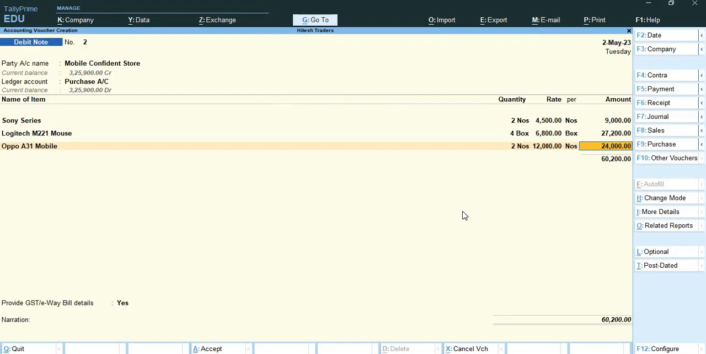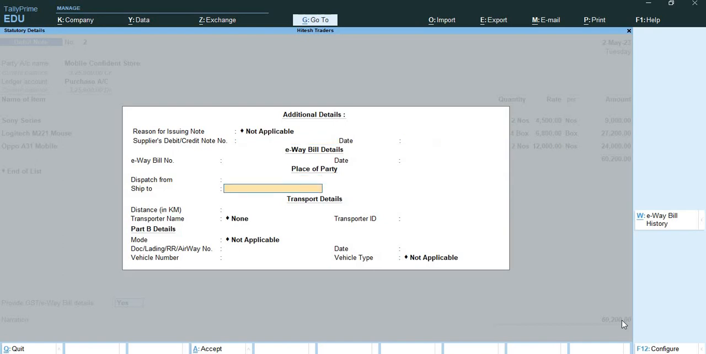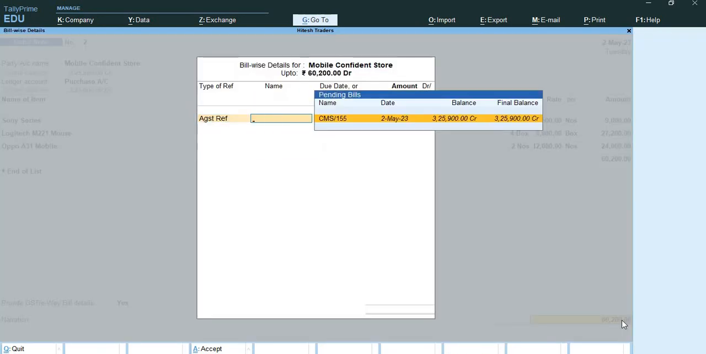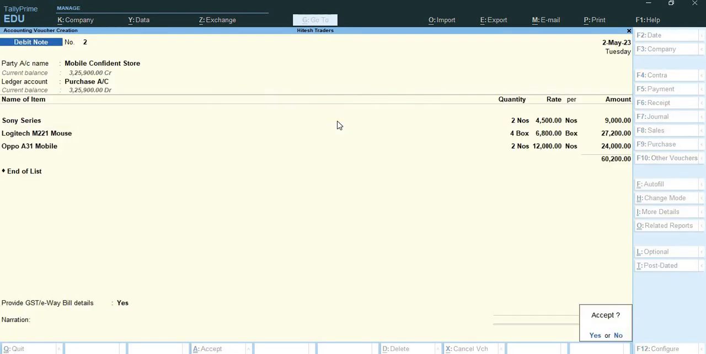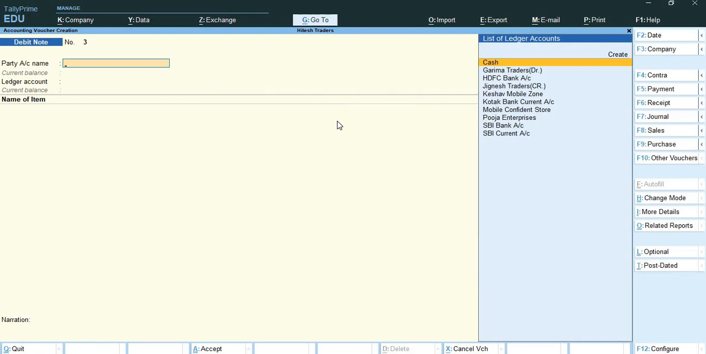Alright, so it means they are returning total 60,200 stock value back to Suhan Software Private Limited. So this will come under against reference. I'll show you against reference, and my pending bill is CMS 155. So it will be done like this. Alright, now I'll show you one activity where I'll show you the complete practical aspect of recording day-to-day transactions in Teleprime.